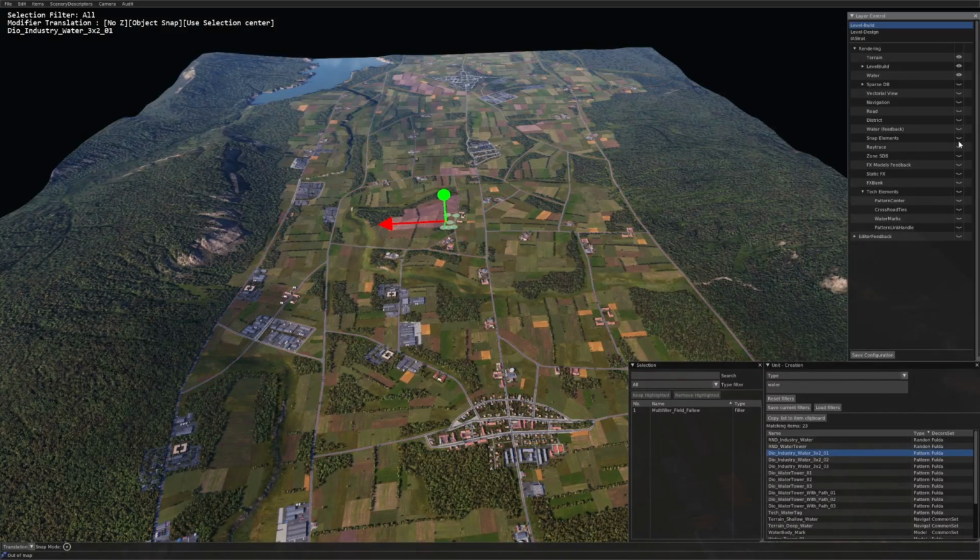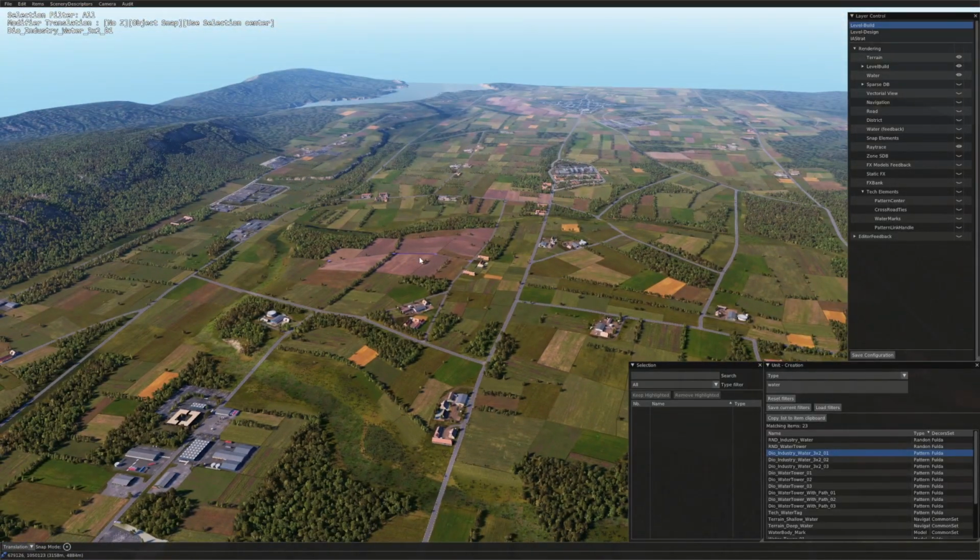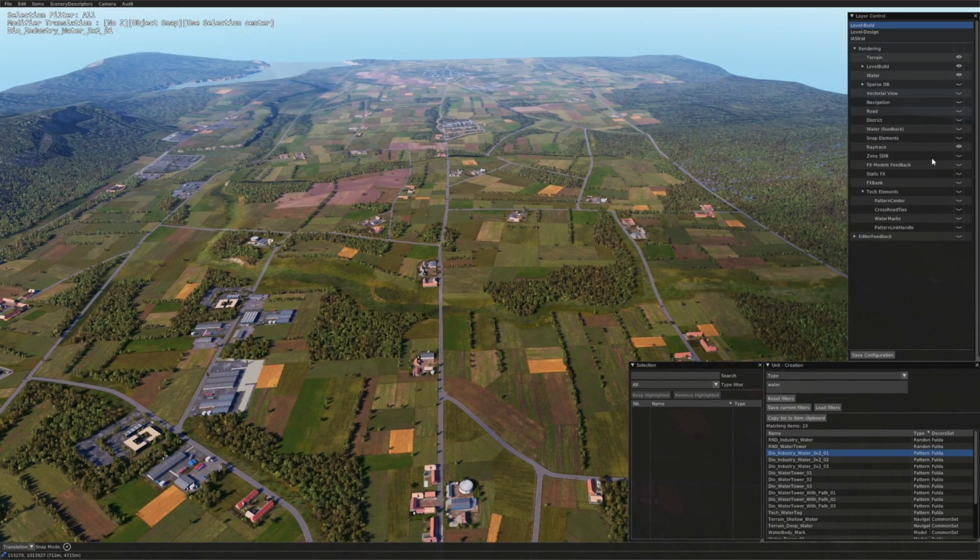So that's snap elements. Ray trace, I haven't got a clue. No idea what this does. I haven't found anything it highlights, any use for it at all. So I'll just ignore it for the moment.